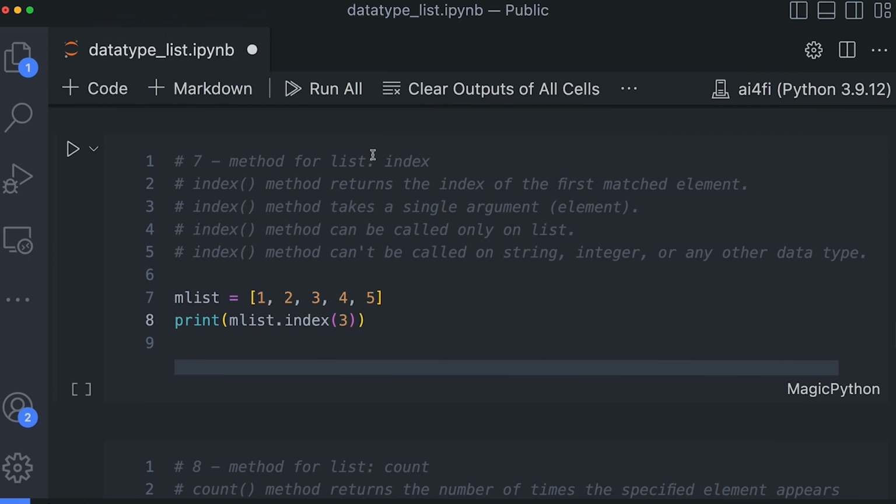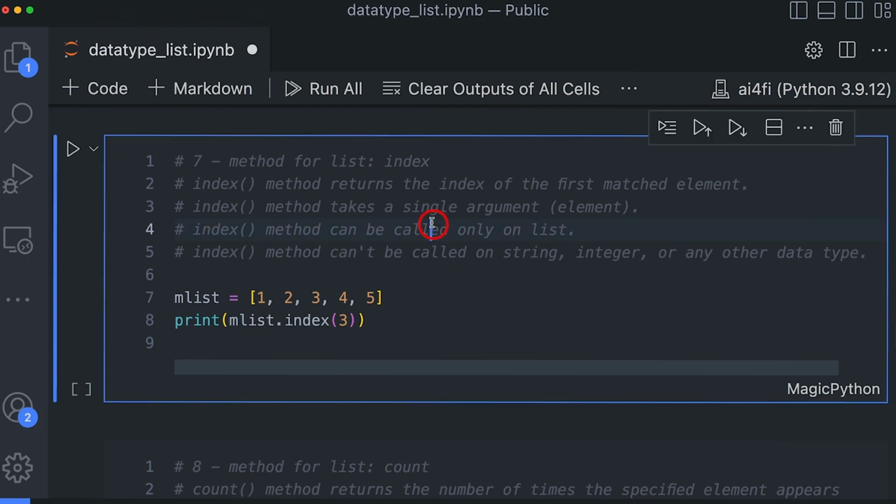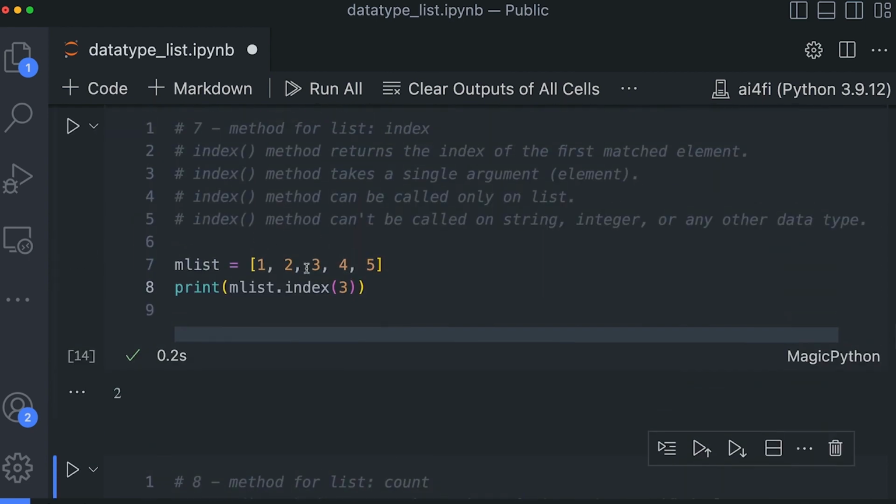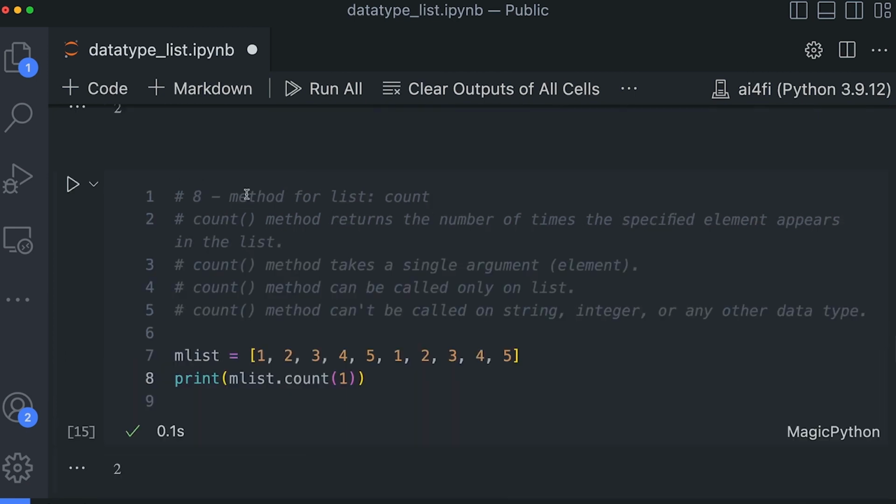Method index basically returns the index of the first matched element. Index only takes a single argument and can only be applied to the list. So I have my numbers 1 through 5 again. I'm going to get the index that I have for number 3. So in this case, you see that number 3 is sitting at index 2. 0, 1, 2.